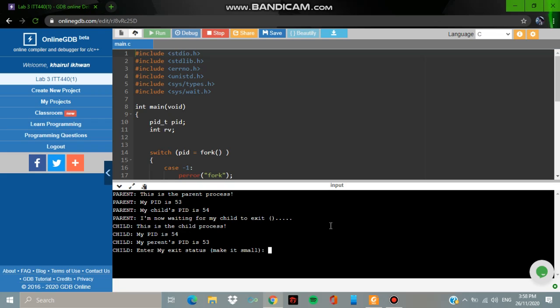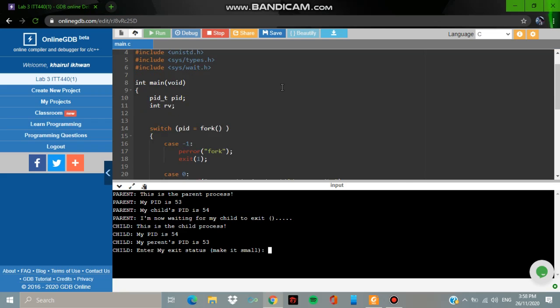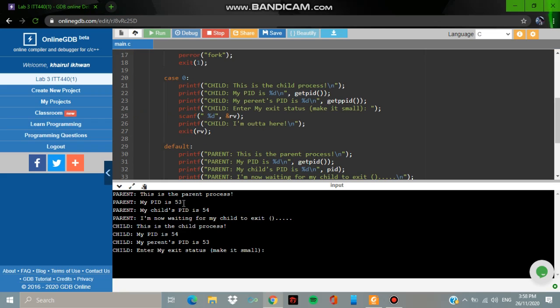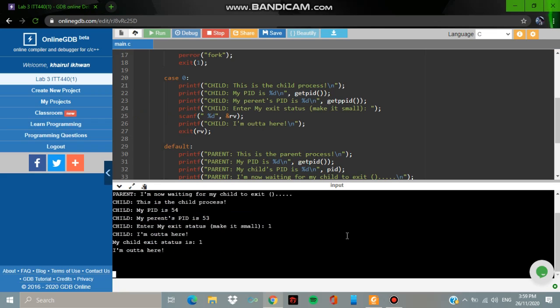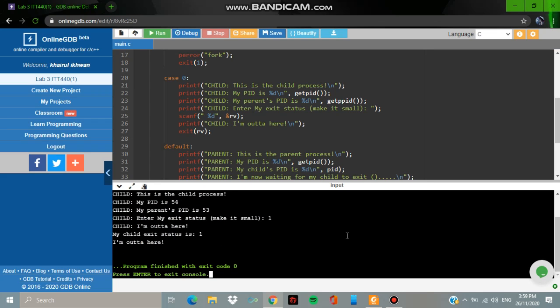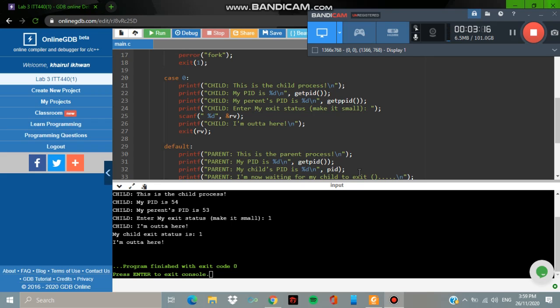The parent comes first, with the parent ID and then the child ID, and then the parent ID again. We need to enter its status. Let's say it's 1. So it says I'm out of here, along with the child exit status for the child.